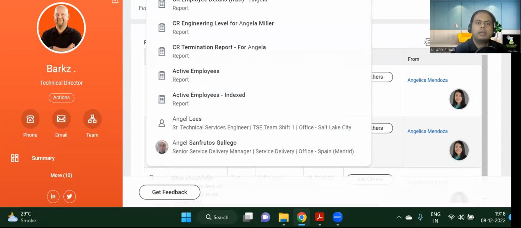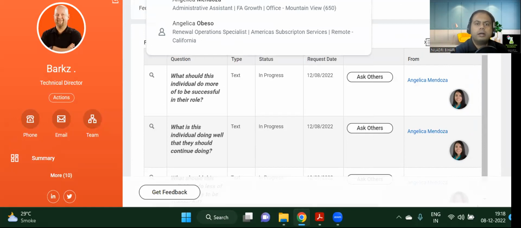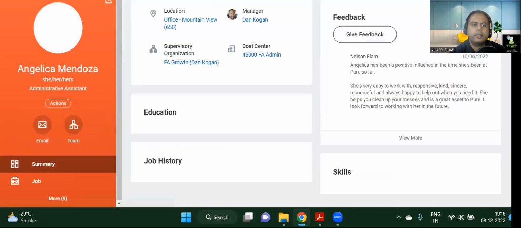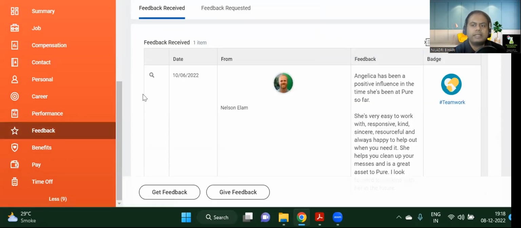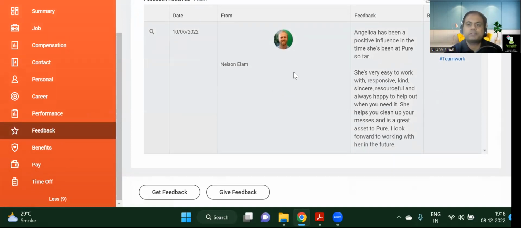Angelica. Angelica Mendoza. We have only one employee in the name. Let's see here. If I go there, in her feedback section, we can see she has already received the feedback. So this is how it will look if somebody is receiving feedback: the date, who has given the feedback, and what the feedback was.